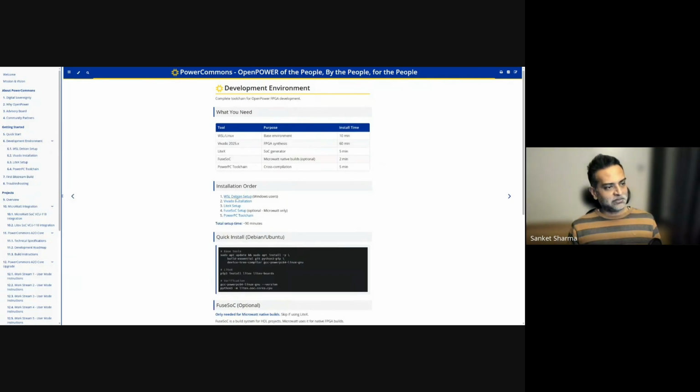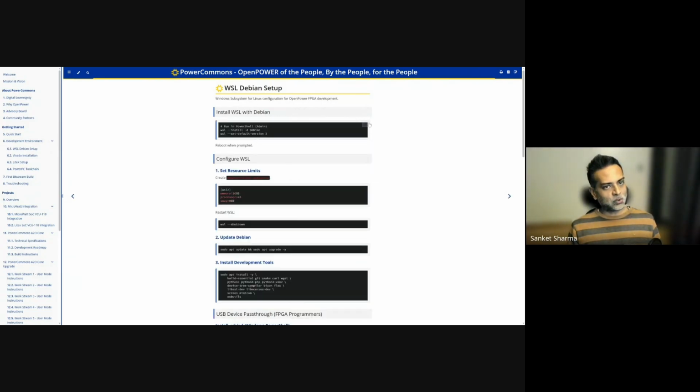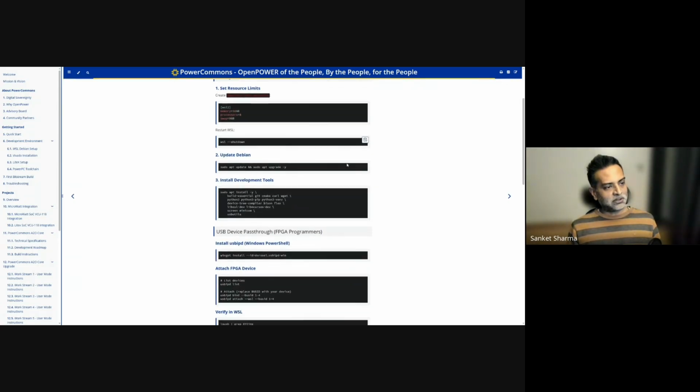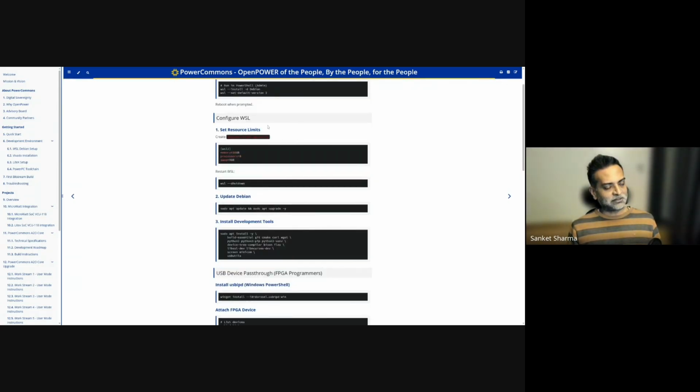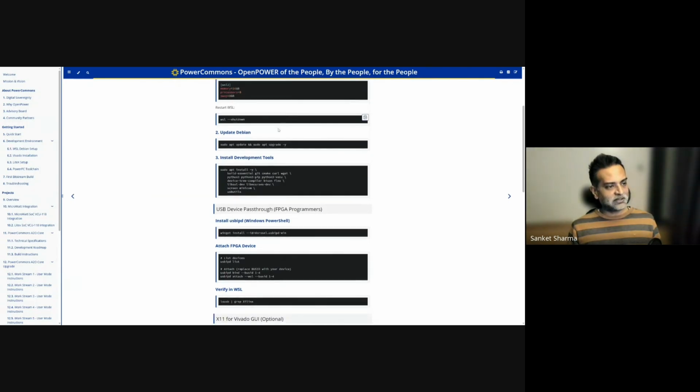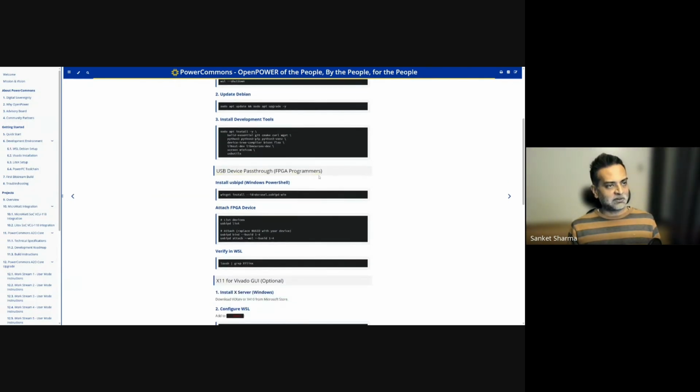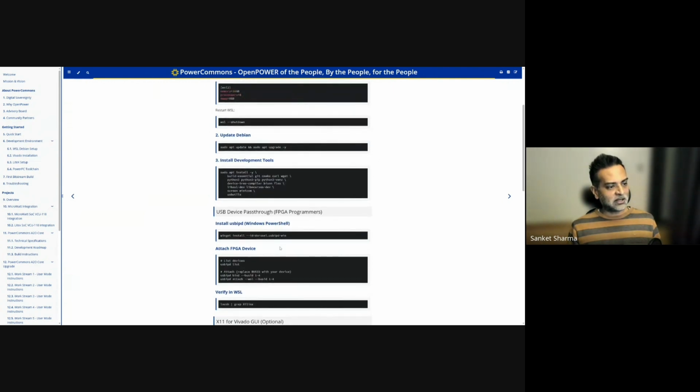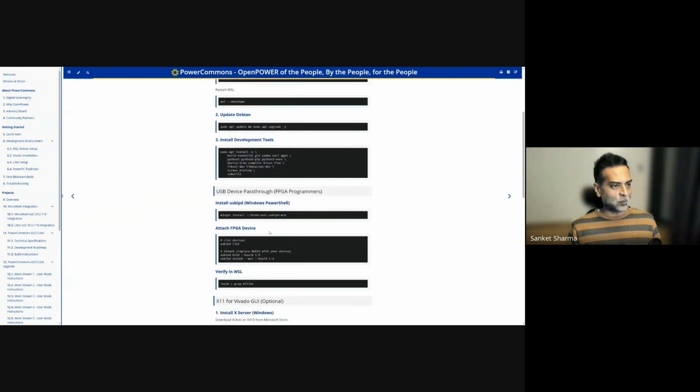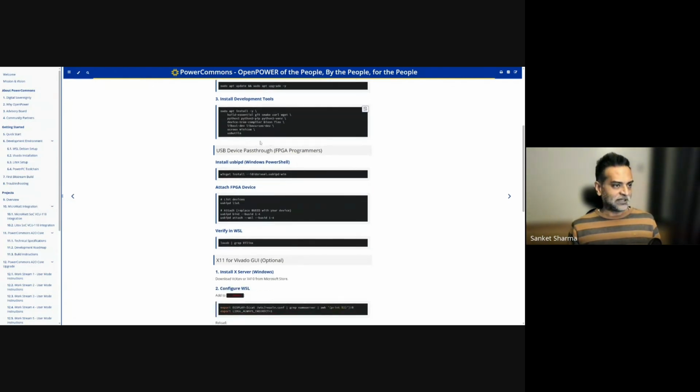So let's start with the Debian setup on Windows Subsystem for Linux. This has all the instructions on getting Windows Subsystem for Linux up and running, and setting up your USB device pass-through. If you have a board attached to your Windows machine, how do you get the pass-through working? You need to access the USB ports for your JTAG and other interfaces in WSL, but they're attached to the Windows host. This will get you through the pass-through setup. We can have a specific section dedicated to this as well, but the instructions here in my mind should be sufficient.